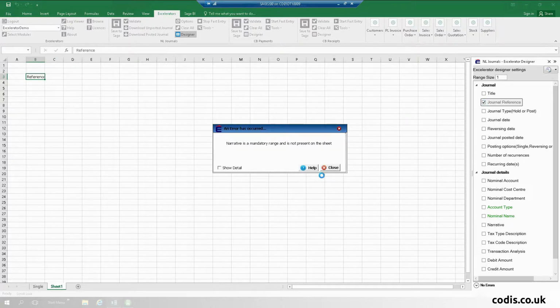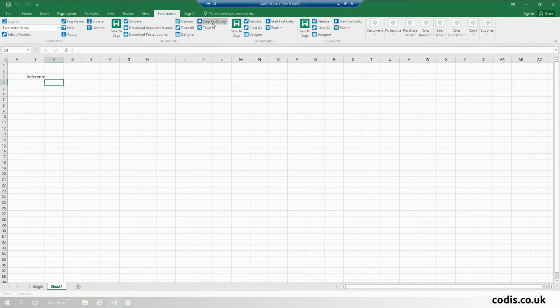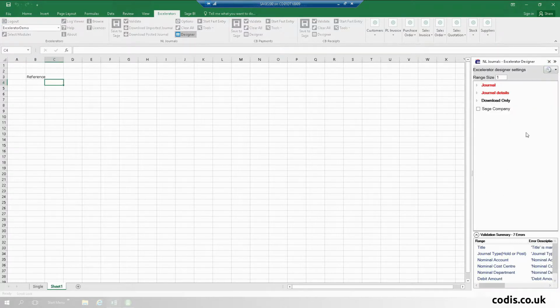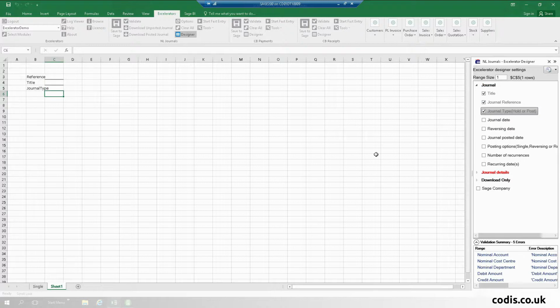Let me just turn off the fast entry there. Here is my list of fields, so I click where I want the next field to appear, and I tick the box, and it adds it onto the Excel sheet. And I can continue like this, adding the fields as the Excelerator moves to the next available field, or I can click the box where I want the field to appear, click in the cell, and just tick the boxes where I want them to appear. So that's my header data put in.